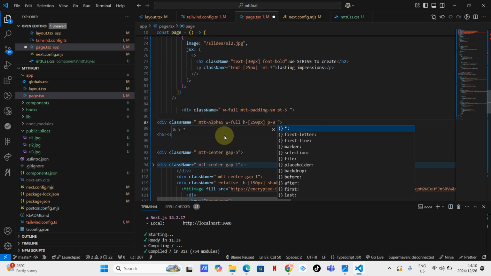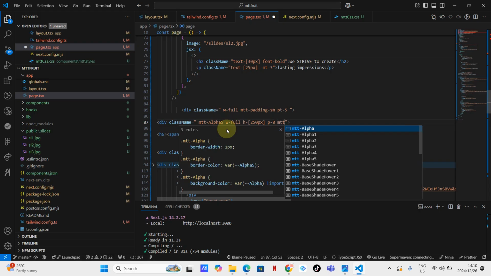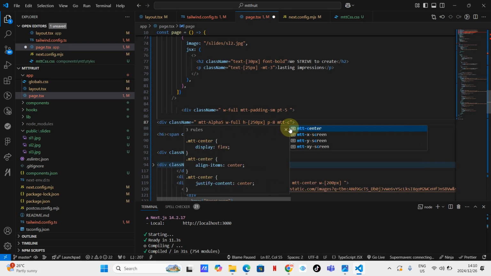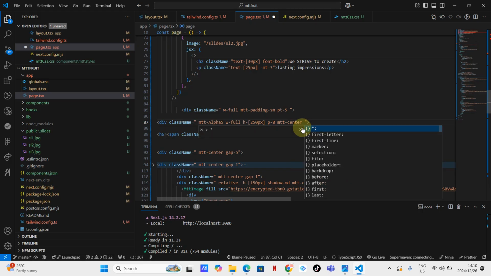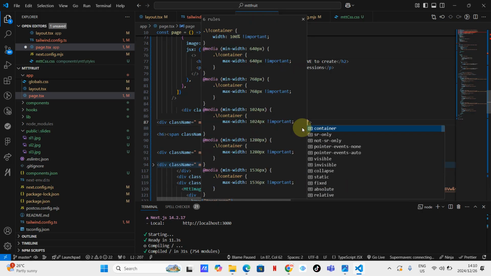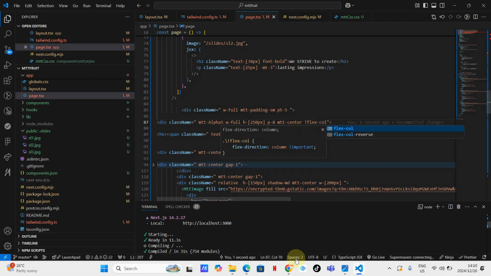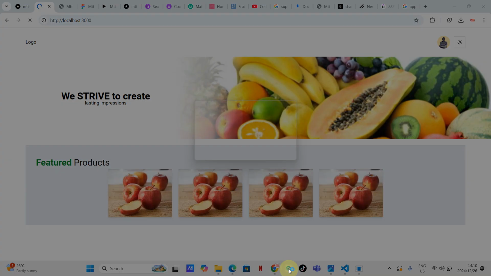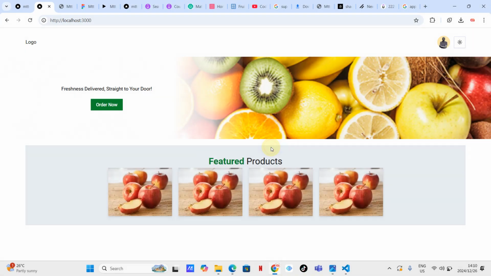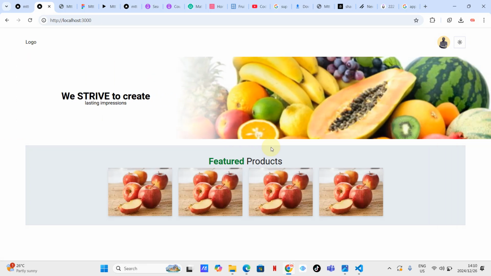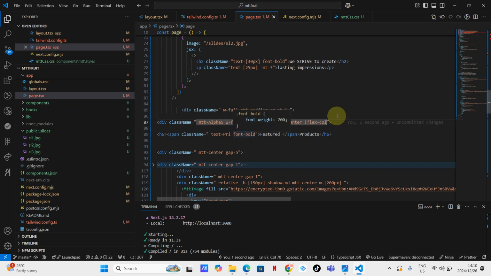So Mtt Alpha doesn't even have a Mtt Center. Let's Mtt Center this, and let's force it to be column. How do you force it to be column? I flex call. Okay, let's see. Battery is running low. It looks like I'm not connected. Guys, it looks like I'm going to be forced to summarize somewhat.